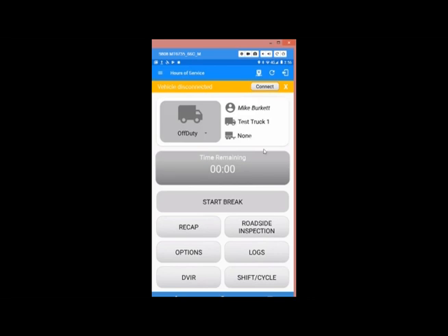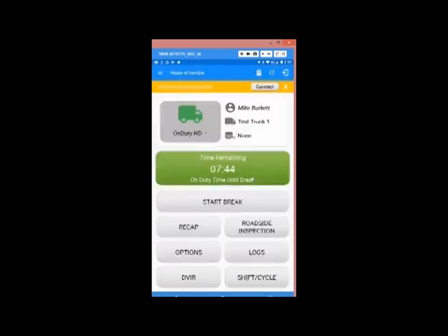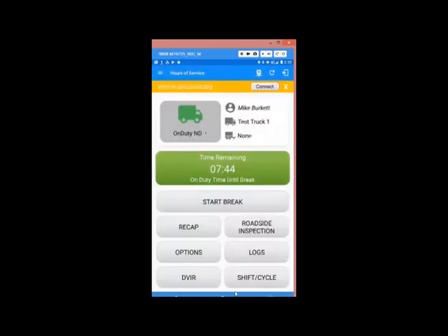This just shows you how much driving time you have left today, how much shift time you have left today, how much cycle time you have left for the week or the cycle, and how much time you have until your next break occurs. Okay, you can also view that right here by clicking on that once. It'll pull the same information up. Once again, we've got some redundancy built in.